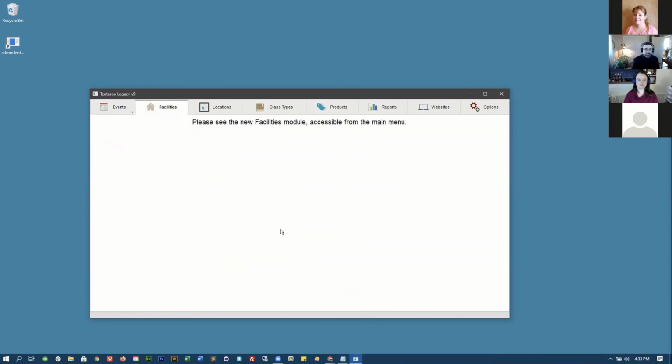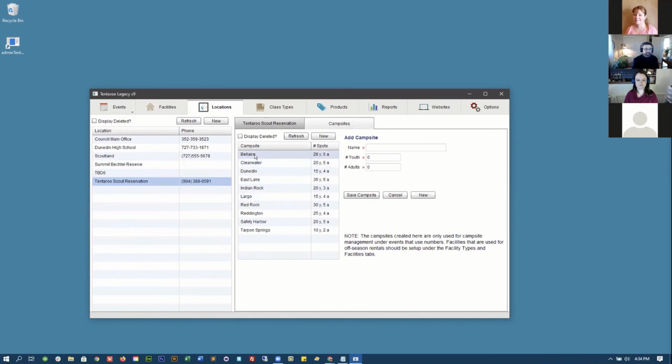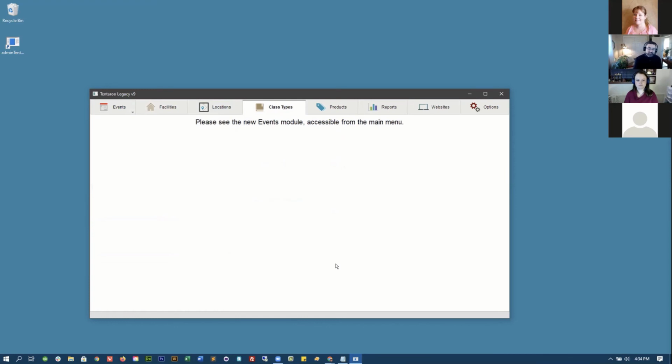Facilities. Facilities were already launched. There's nothing remaining for facilities in this old legacy interface. Locations are still here. The only things that you will manage on locations is campsites. So if you need to change the name of campsites or you want to add a new campsite or delete campsites, this is where you would be able to do that. Class types are gone. Those are part of the new event registration module. Products are also part of the event types.